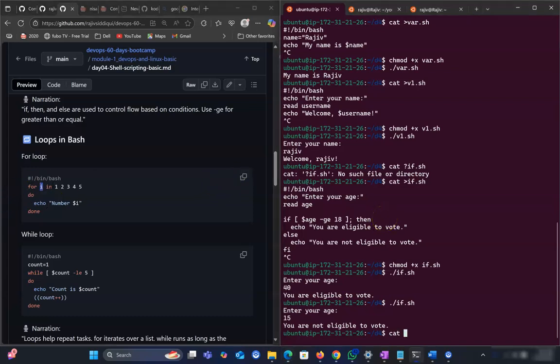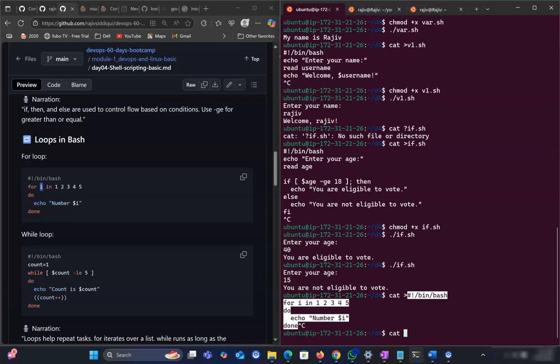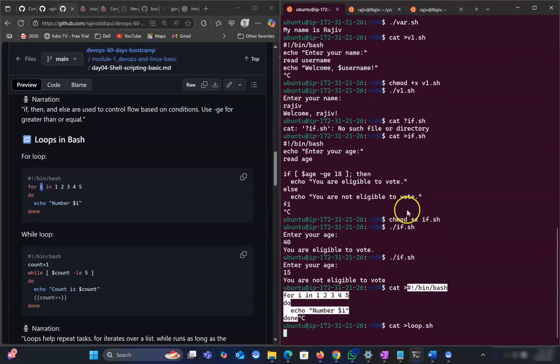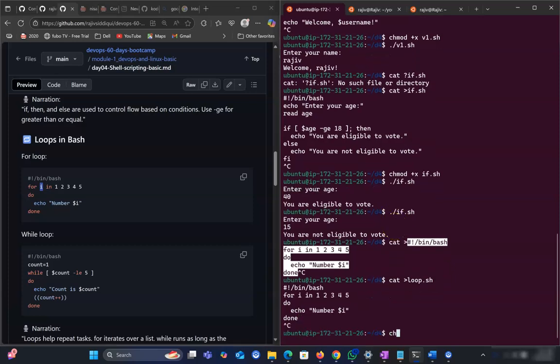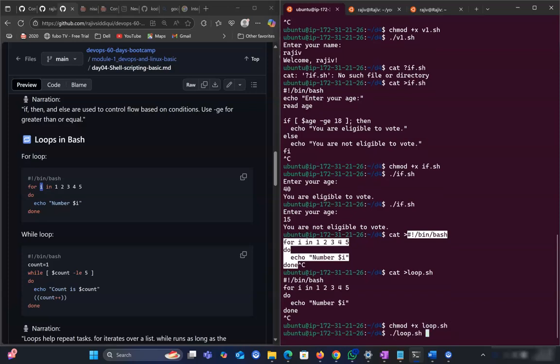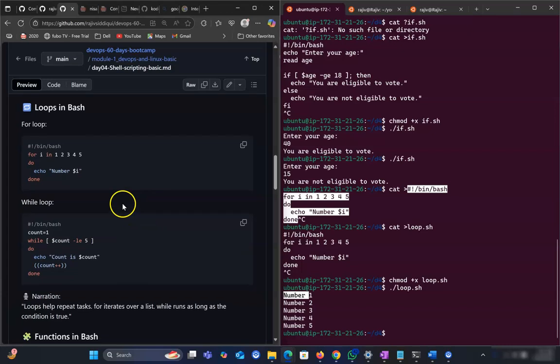So this is a loop. Let me do this. I didn't put the file name. Get loop.sh, chmod plus x. Okay, you can see it's typing 1, 2, 3, 4 with this number. So this is the text, and this number will change 1, 2, 3, 4, 5. So these are the places where we can use a for loop.